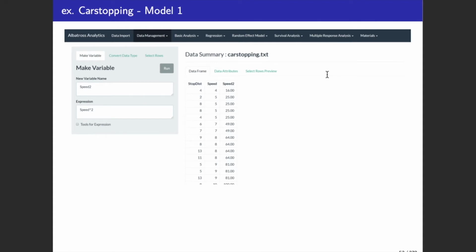Next, just like in the previous video, we want to make a new variable, speed 2, which is calculated as speed squared. Just input the speed 2 variable and the expression speed squared. Click run and our new variable will appear like this: speed 2, the square of the speed.